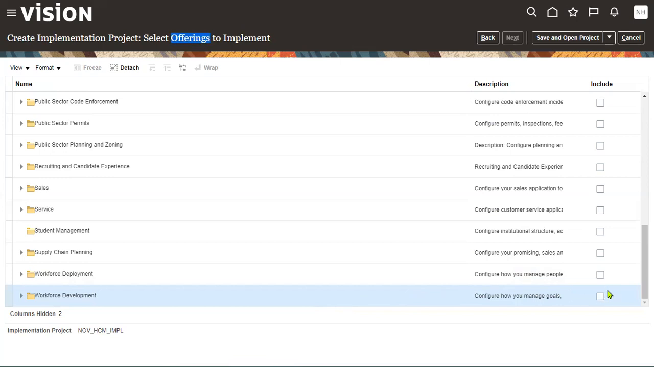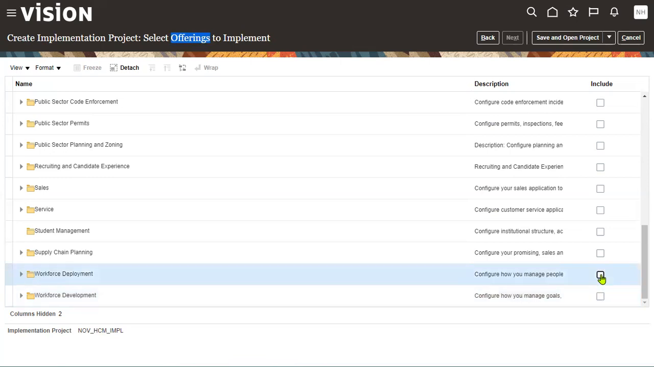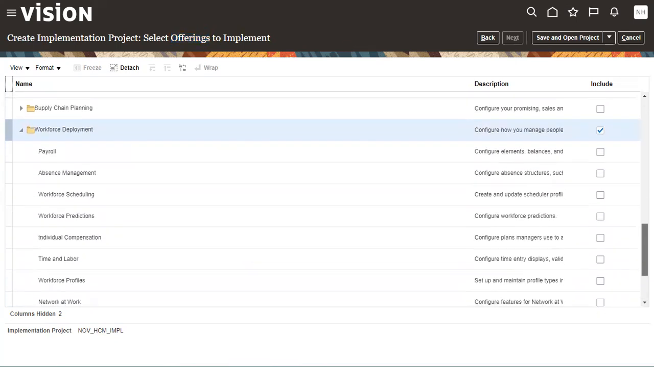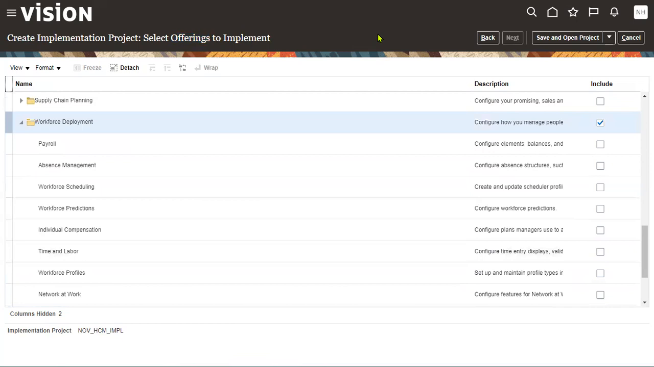So where will we find that? Here, workforce deployment. Check this. Whenever we check this offering, these are the modules. Here, this is the offering workforce deployment. These are the modules we have: payroll, scheduling, compensation, time and labor, and network at work. Network at work is just like an employees' internal chatting box. They can communicate with everybody internally.